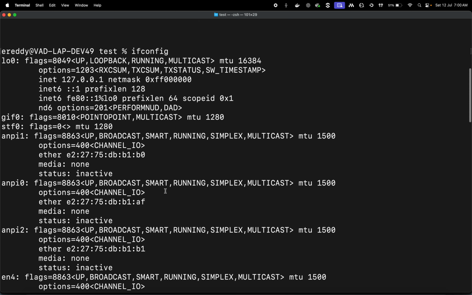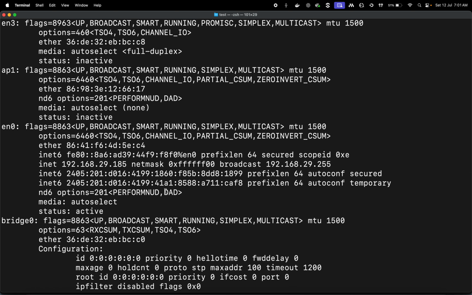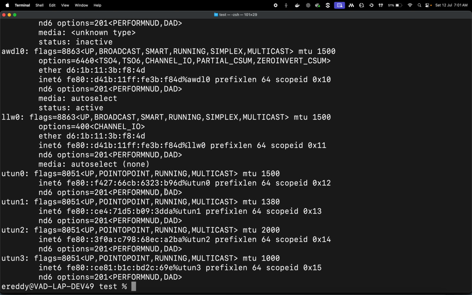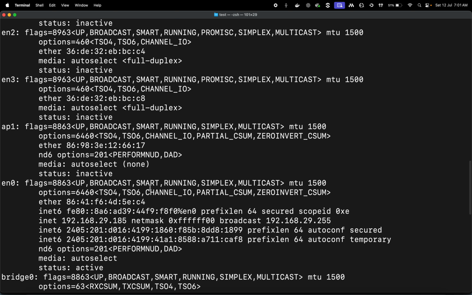There will be lots of data that comes up. How do I find the IP address then? So what happens is, there is something called a network interface in every laptop or every system, which provides the IP address. There will be a name for the network interface, most commonly en0. In en0, inet is the internet address.